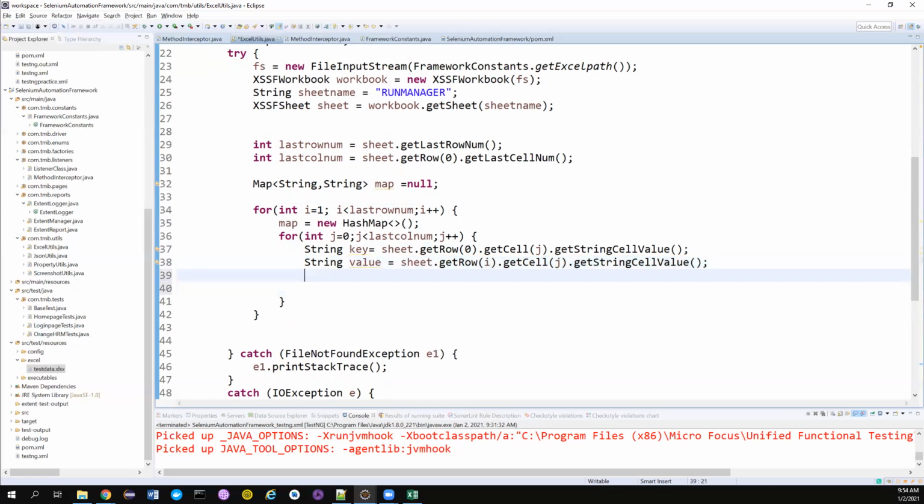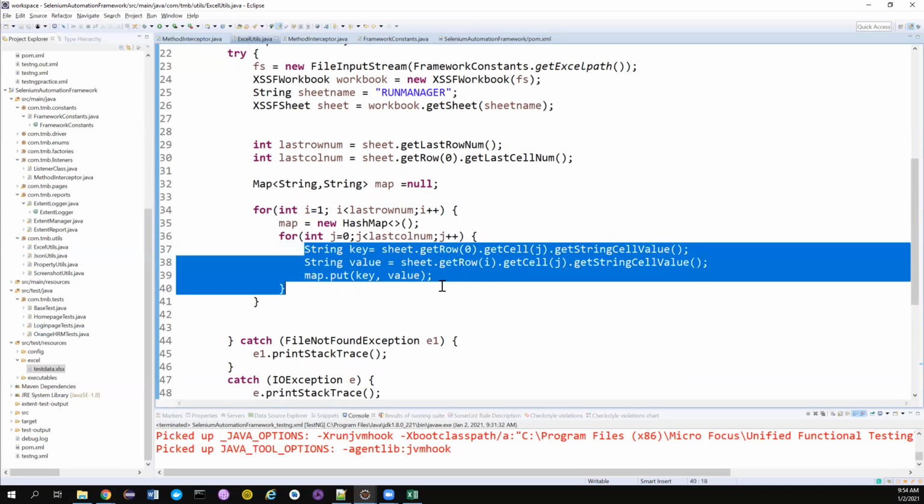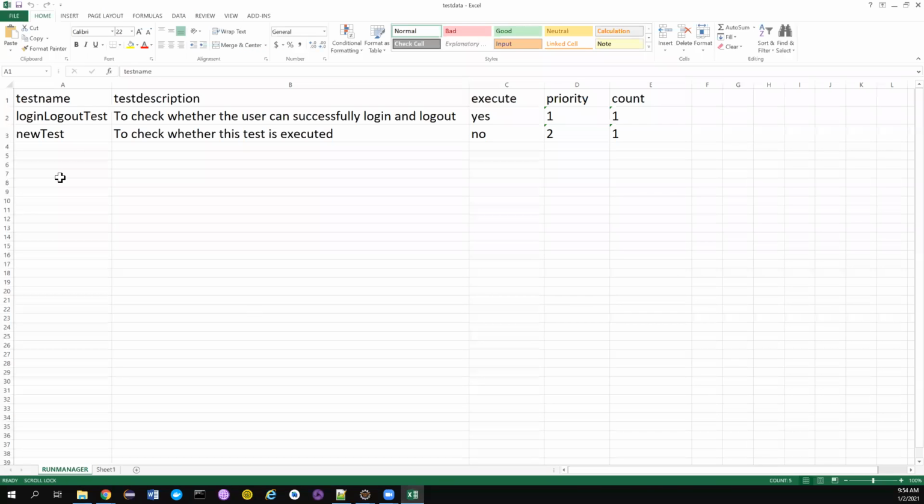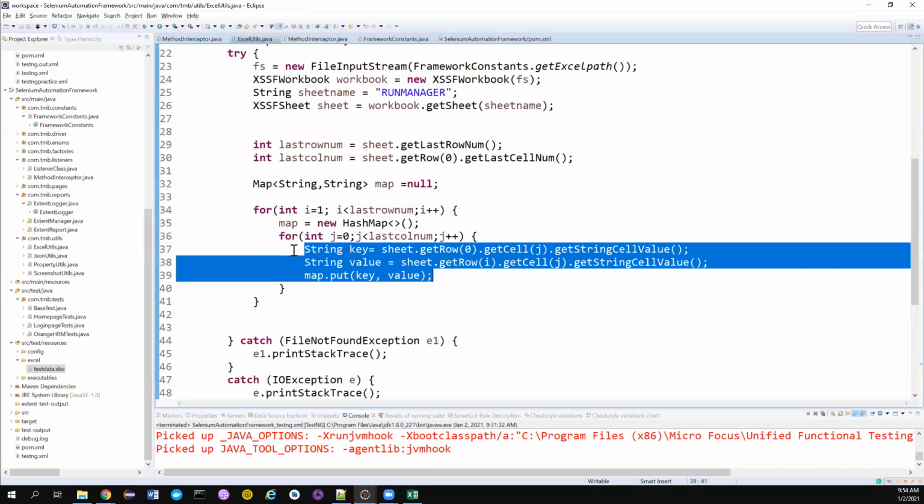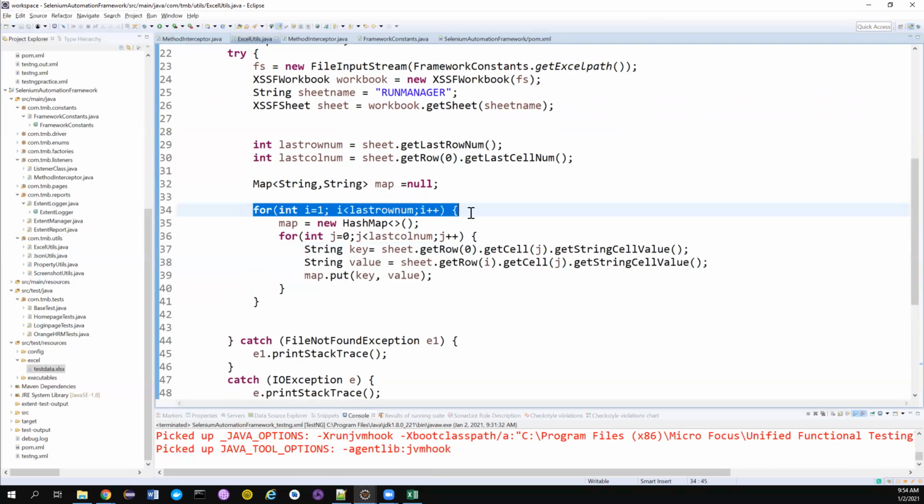Now I will put it in the hash map. To put it in the hash map, I need to use key and value. Good. Now we have constructed one hash map for the first test case. Let's try to go step by step. For int i equal to 1, i less than last row number, i plus plus, j equal to 0, j less than last column number, j plus plus. Now we will see what is happening.